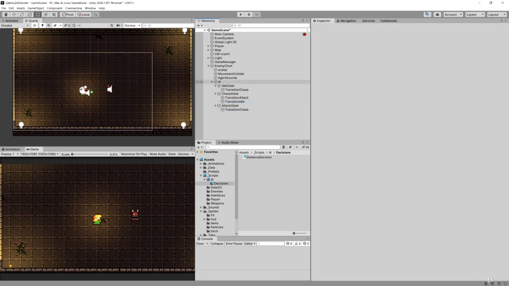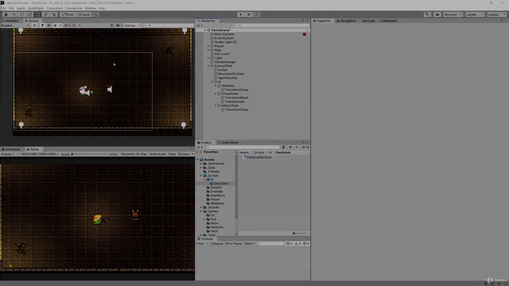Now, before we can test this whole setup, we would need to implement an action that will be the action to chase our player. So that's what we are going to do in the next video. We are going to make sure that we can actually start chasing the player. So see you in the next video.